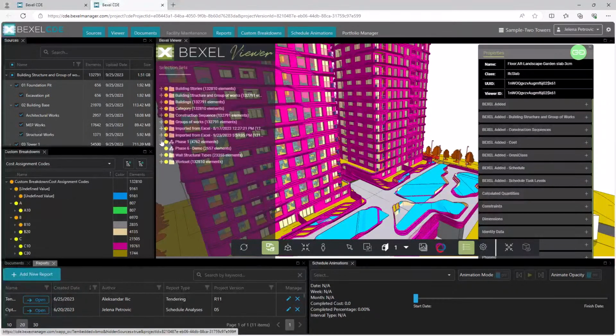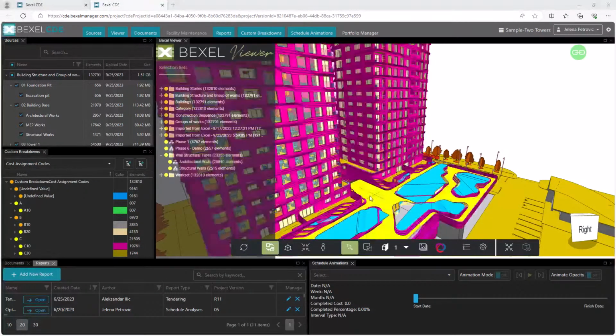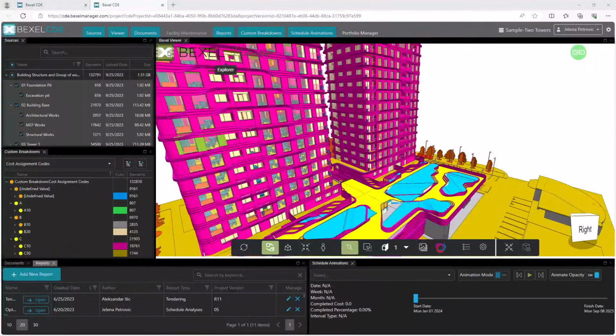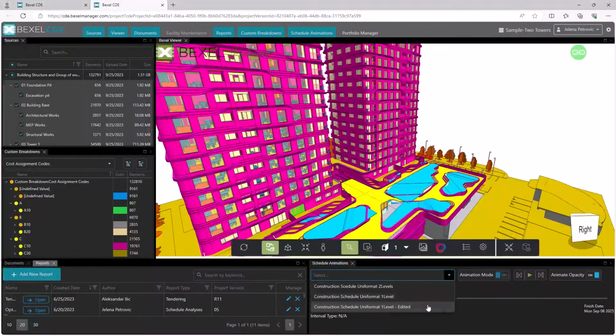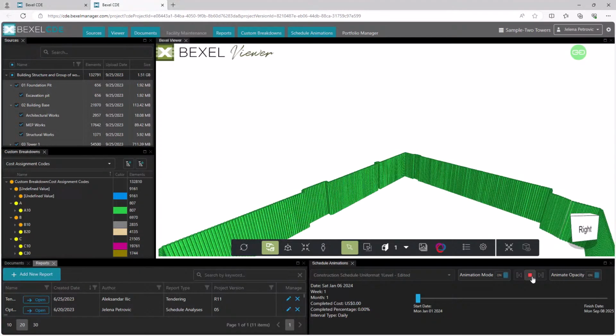And here we see selection sets which were created during today's session and marked to be published with our project version. Within Schedule Animation module, we can play construction simulation that was also created during previous session and published to the cloud during publishing process now. We choose desired animation, turn animation mode on, and custom breakdowns is set as we want, and we can play animation with simple click on play command.